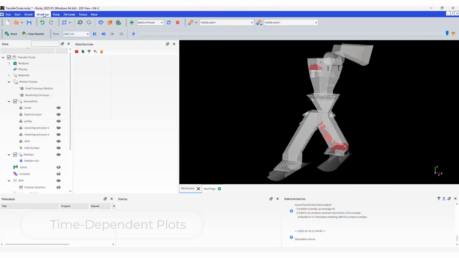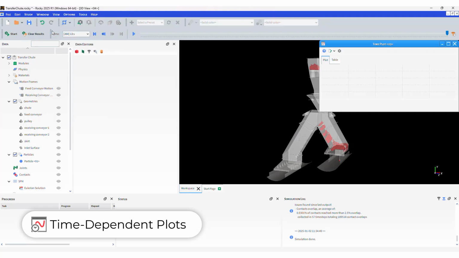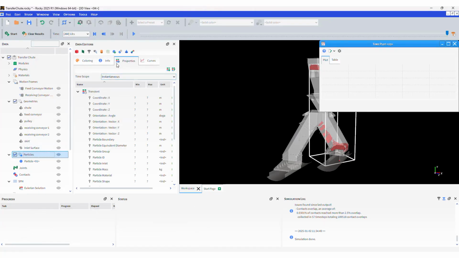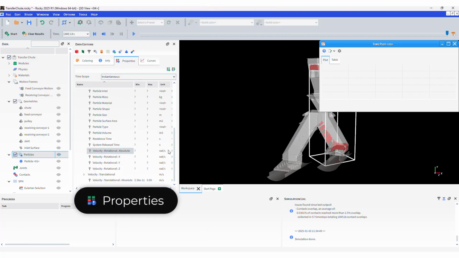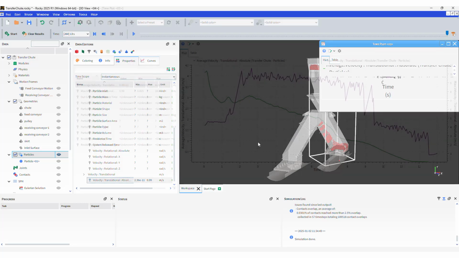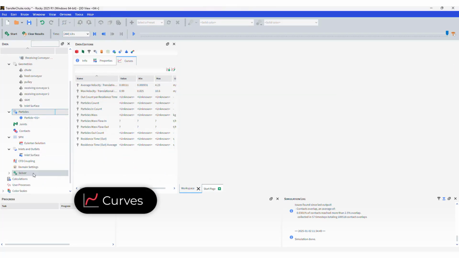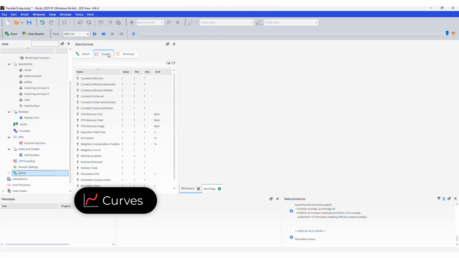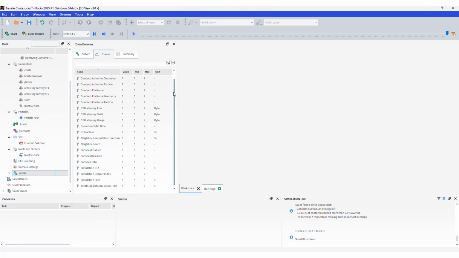All the properties are calculated for every time step and every triangle geometry mesh or particle. In order to create a time plot or a multi-time plot, we must select one of the following operations to transform the properties into a single time-dependent curve: minimum, maximum, average, sum, sum squared, variance, and/or standard deviation. Particles and solver each contain a curves tab, which includes several predefined curves that can be plotted without applying any additional operations.